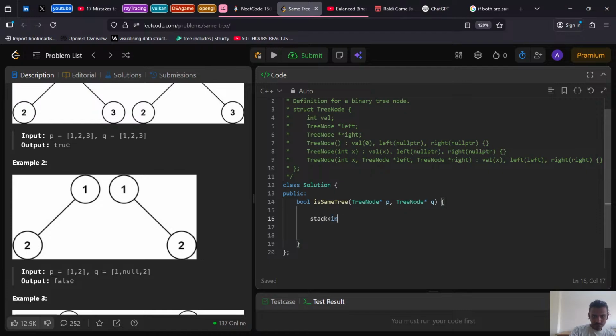Stack of 3 nodes. Stack of 3 nodes. P stack and Q stack, okay.